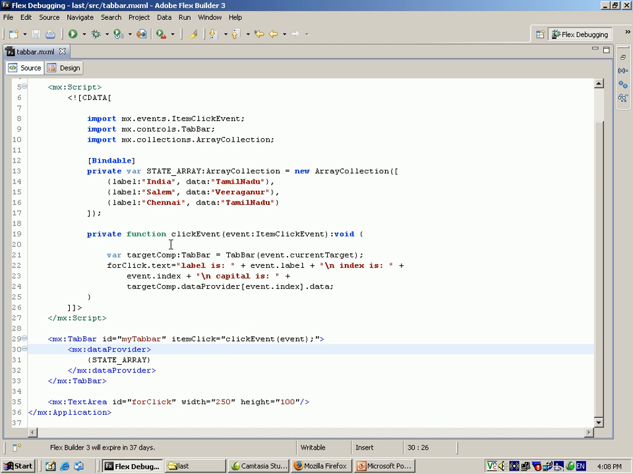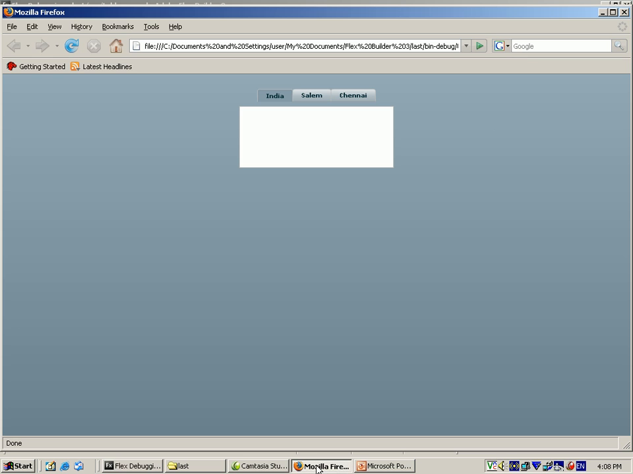When you execute this program, it will come to this type of output. Click here, Salem: the label is Salem, then the index is 1, capital is a variable. Chennai also has the same values. Then this is a TabBar, this is a TextArea. So when you click here, it will display the value in the TextArea. This is a wonderful output.